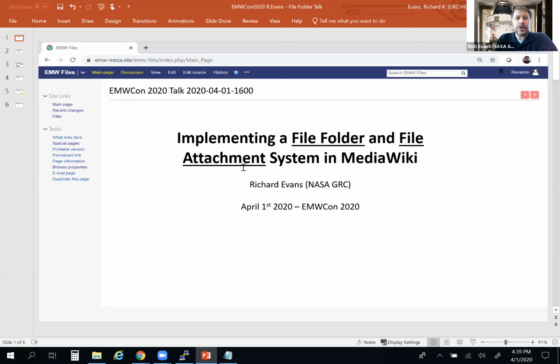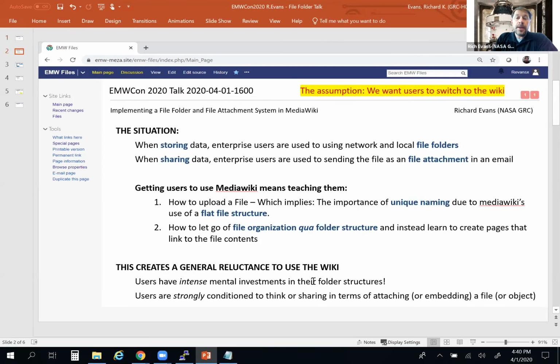Also, I was wrestling with how to present this because a file folder and file attachment system within Mediawiki is probably best if you see it in action, and then I can do some charts that talk about it, or some traditional charts. So the name of my talk is Implementing a File Folder and File Attachment System in Mediawiki. I'll start out with a traditional chart here.